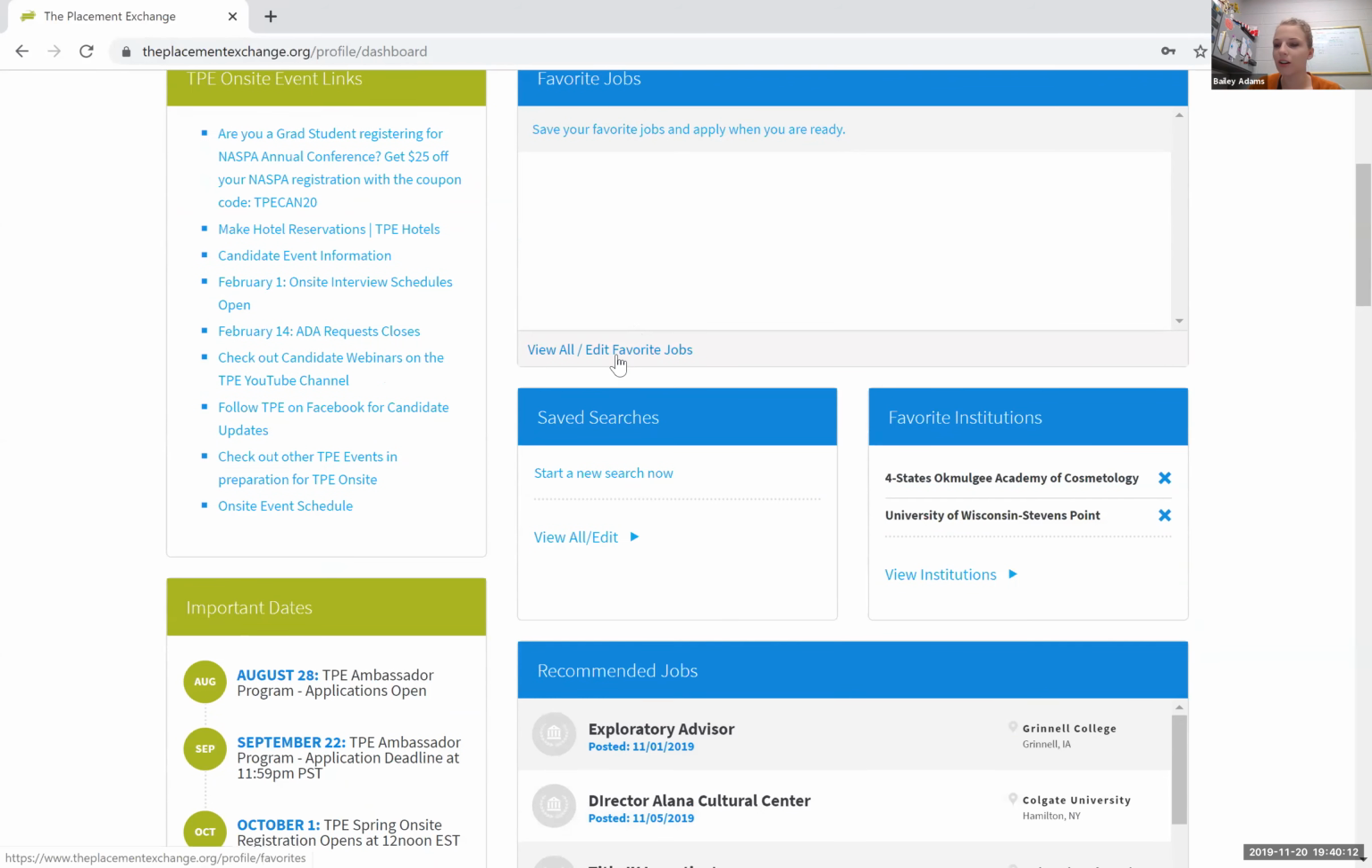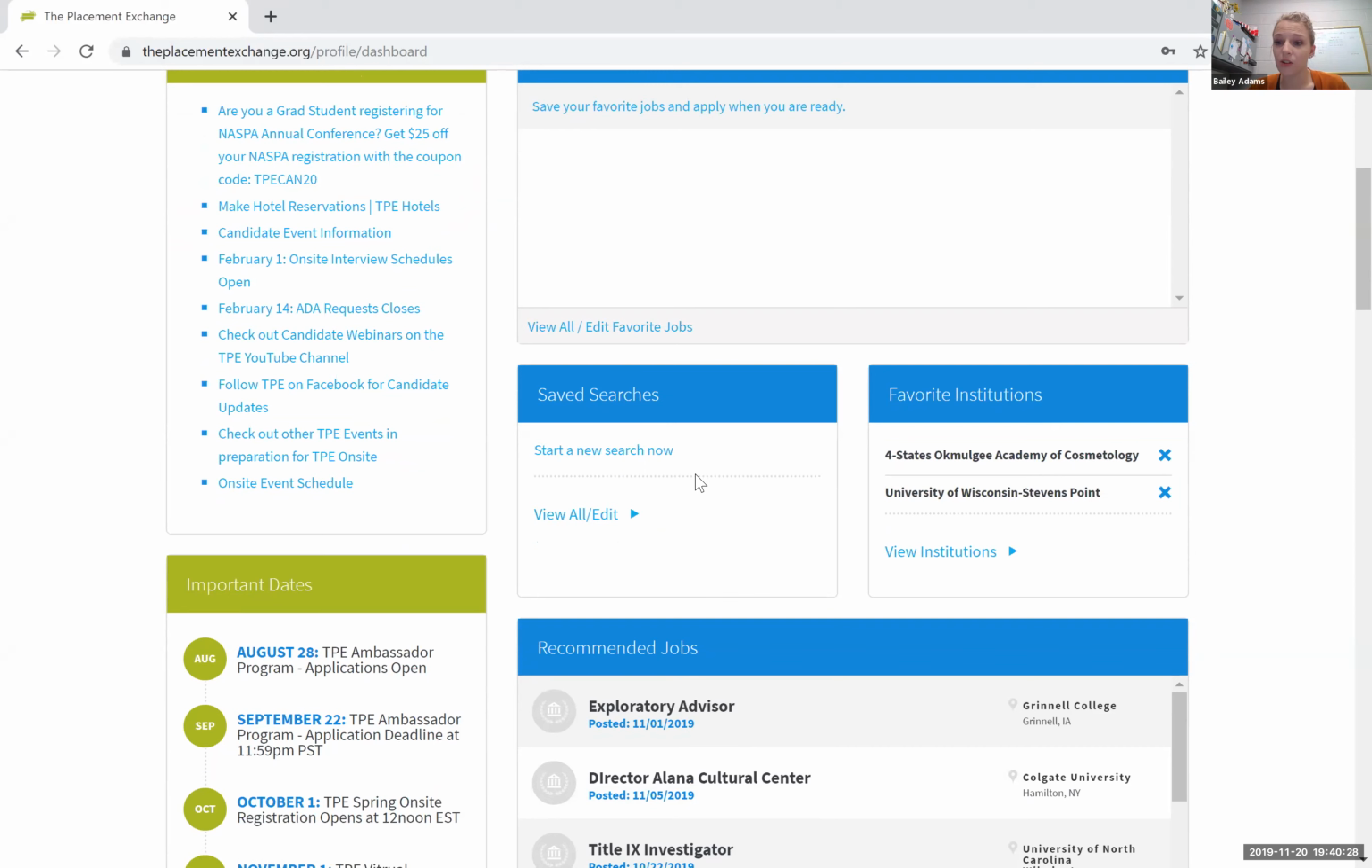Next, we have saved searches. So this is where you can save, maybe you're looking in a specific region, you're looking at a specific state or a specific level, position, and things like that. So you can use your saved searches here so you don't have to go back through and create those searches all again. Again, we'll go through more of these details soon. We also have favorite institution and then recommended jobs.